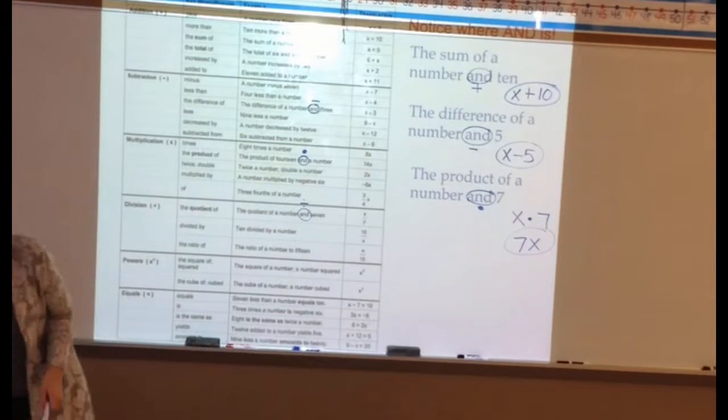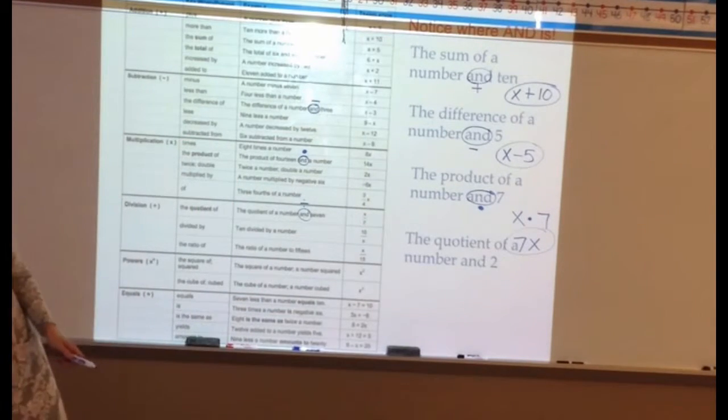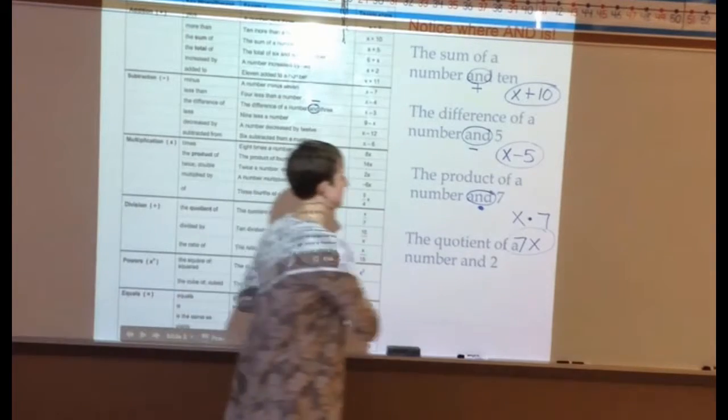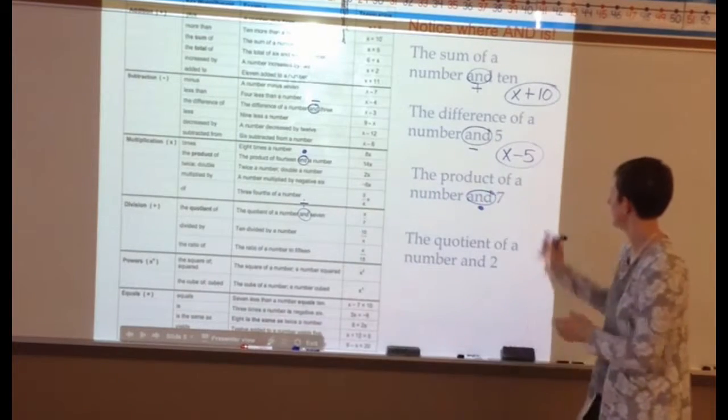Let's look at the example in your notes. The quotient, move this up a little bit.